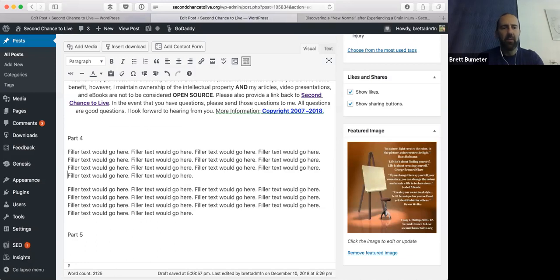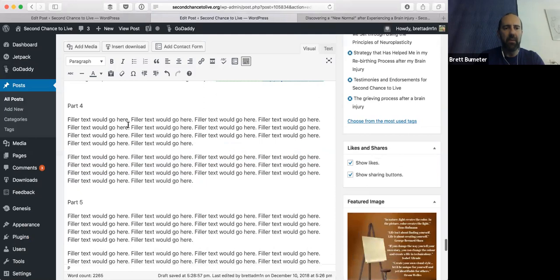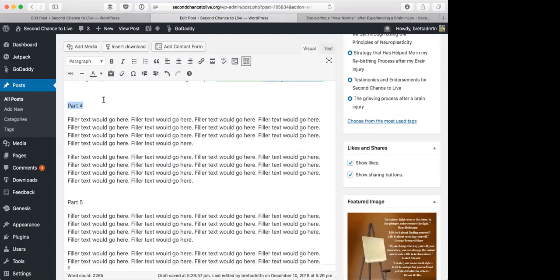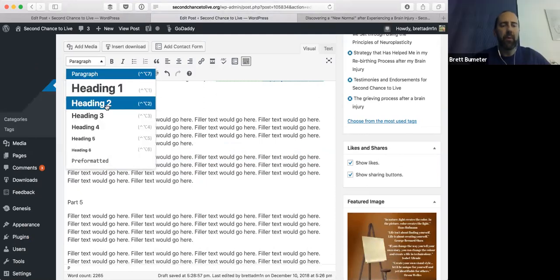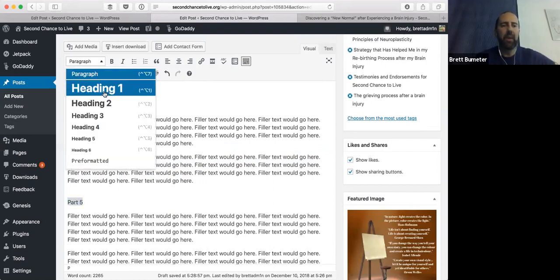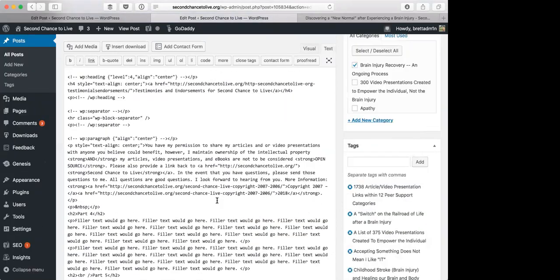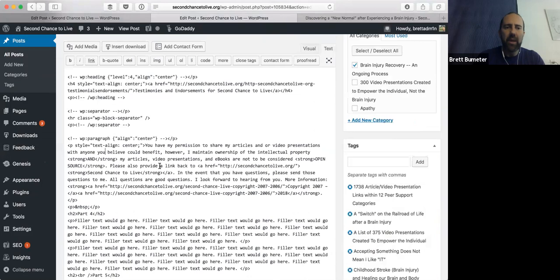And we would have that for each one of these. So I'm going to copy that, and so now we have part 4 and part 5. So part 4, I'm going to set up with a heading, and part 5 can do the same thing. When we set up that heading, it creates just that little bit of HTML with the H2, the heading 2.